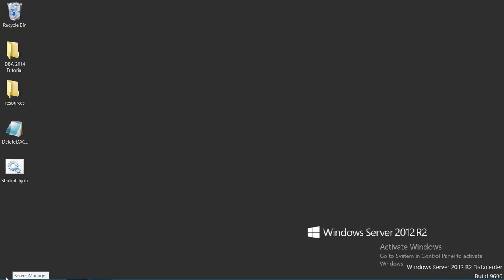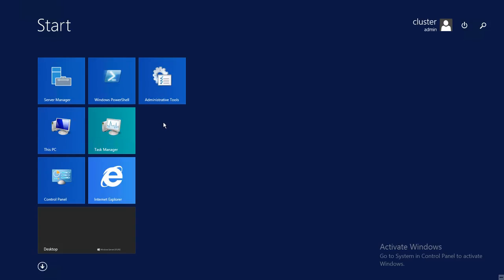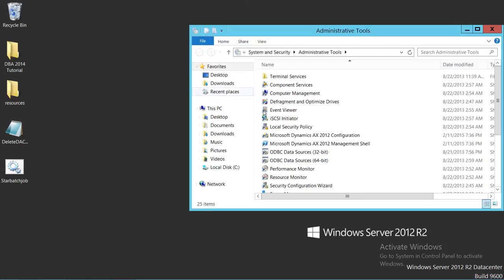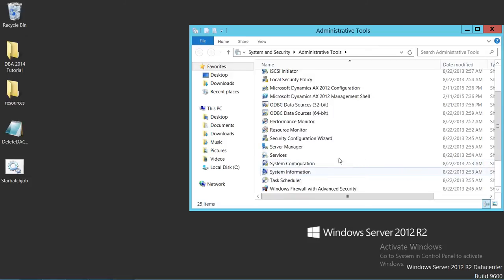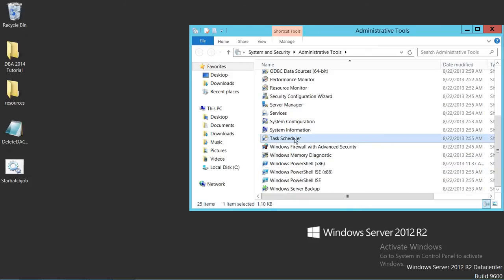So let's go into Windows Scheduler, which is in administrative tools. We're going to open that, and up here you will see Task Scheduler. So this is using Windows Scheduler. We're not using SQL Server Agent Scheduler. In this particular video we're using Windows Scheduler.